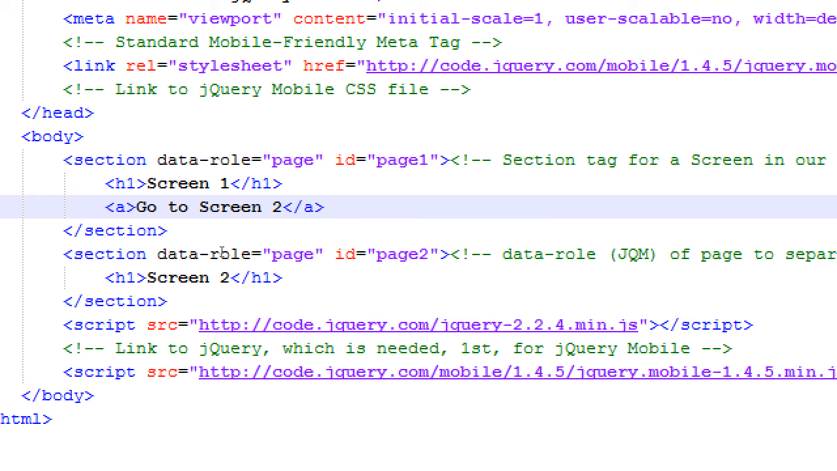The link is not complete. What am I missing? The href attribute. Pound, page two, the hash mark, the number symbol. The number symbol, basically, you can think about it as synonymous with ID. ID equals page two. Let's link to ID page two.